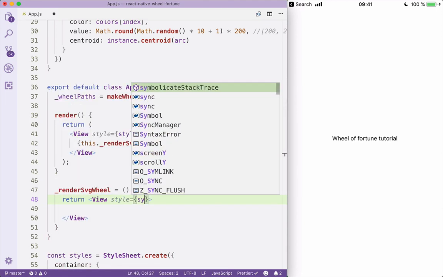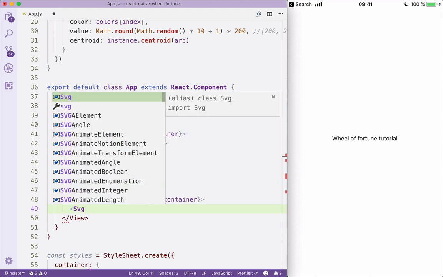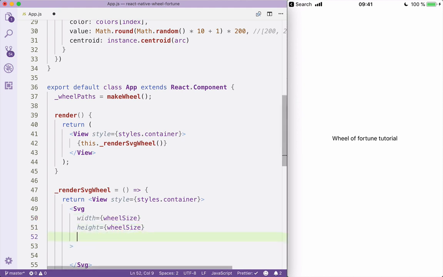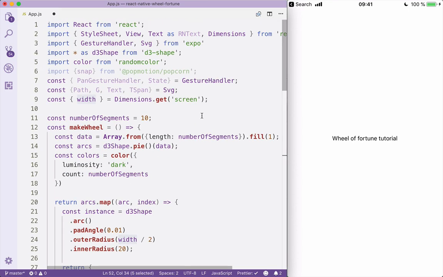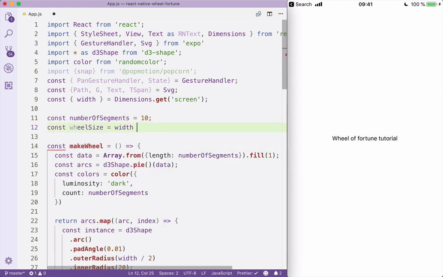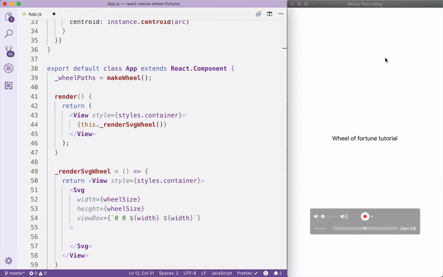This will also have the container style, and we will have an SVG, and the SVG will have the width of a wheel size, the height of a wheel size, and also a view box. And the view box is going to be 0, 0, the width of the screen and the width of the screen. So we want to make it a square, more or less. And now let's define the wheel size. Let's say it's width multiplied by 0.9 for now, and we want to make it a square.